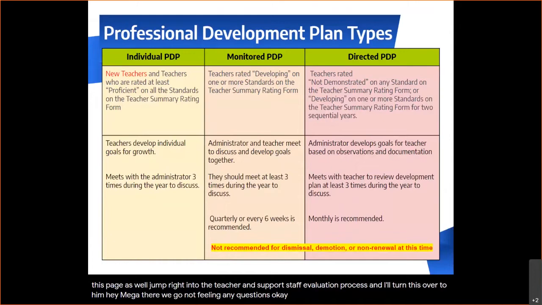For the individual PDP, that means that the teacher develops their individual goals for growth and then meets with the principal or administrator 3 times throughout the year to discuss. For the monitored PDP, it's a bit different. The administrator and the teacher meet together to discuss and develop the goals for the teacher for the next school year. And they would meet at least 3 times during the school year, but we recommend quarterly or every 6 weeks to keep tighter communication.